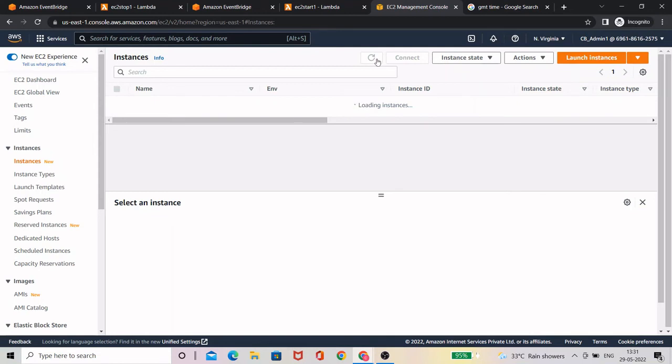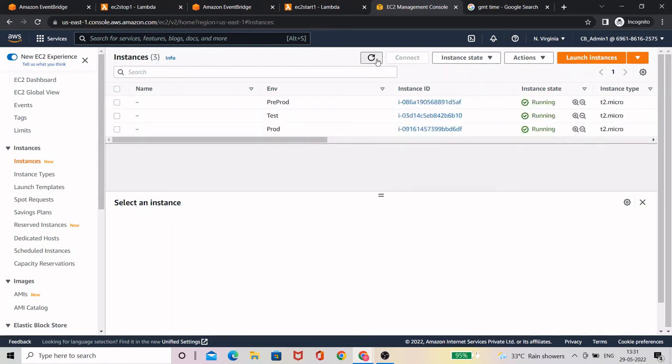So let's wait for a few seconds. And now you see our test instance is stopping. So basically what happened is our Amazon EventBridge rule triggered the Lambda function, which searched for this EC2 instance having a test tag attached to it, and it stopped it.